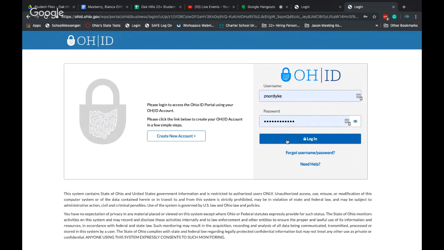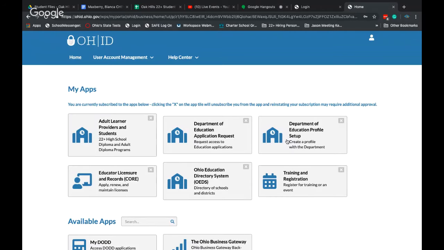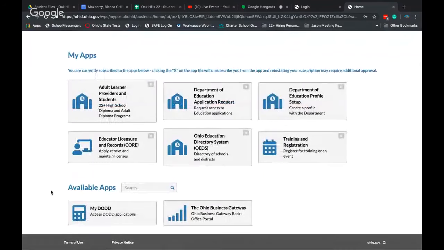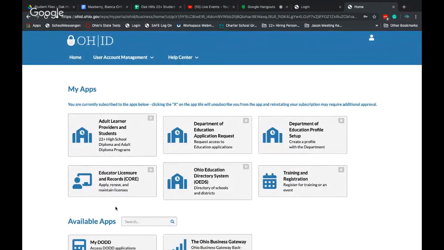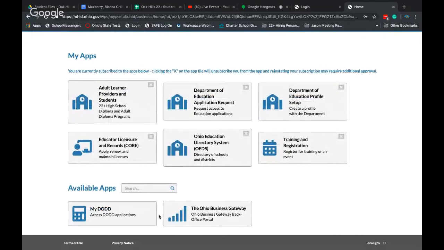When you log into the system, you're going to see a scaled down version of this. What do I mean by scaled down? There are two parts to what we'll call the landing page once you log into your Ohio ID. You have My Apps and Available Apps, right? Available apps means you don't have access to them. So with these two apps, I don't have access to them. I certainly can request access to them, but I don't have access to them.